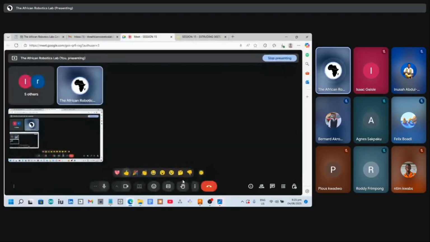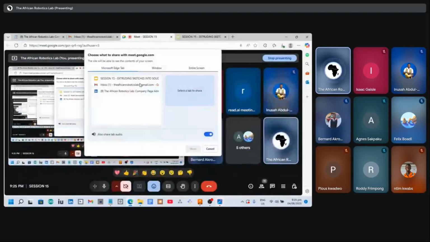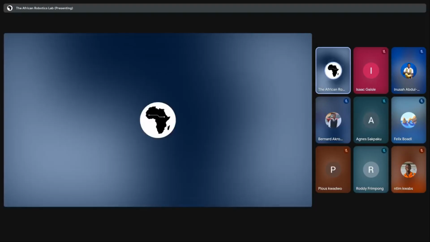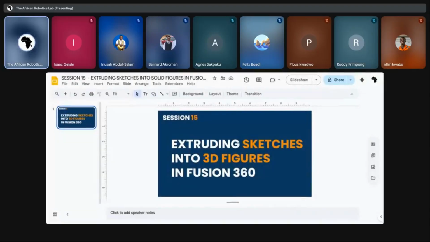But yeah, I believe everyone, you've made some very, very good progress in today's session. Your aim for joining today's session was you wanted to learn how to extrude sketches. After creating your sketch, you want to convert your sketch into an actual solid figure, into an actual body, and that's exactly what you've achieved.